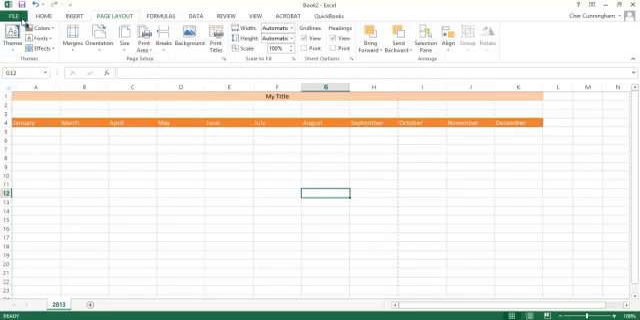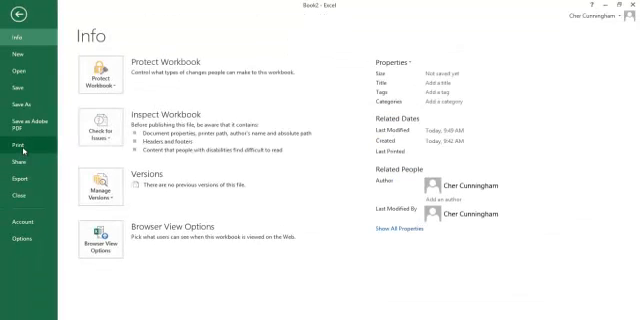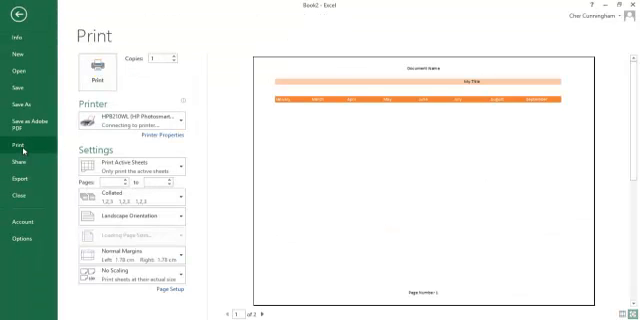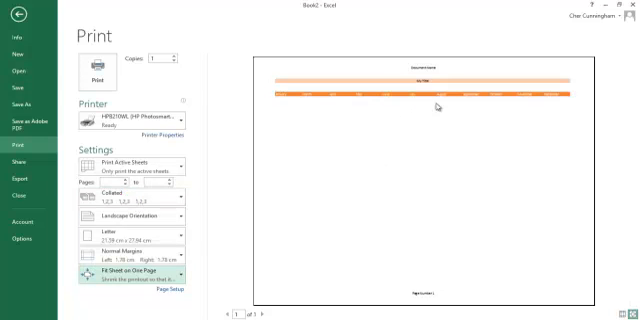Under my print view, though, that's where I'll actually be able to fine-tune what's going to show. Under scaling, I can fit the sheet on one page, and now you'll see that it's zoomed out and shrunk down the sheet so that it will print in a much more attractive way.